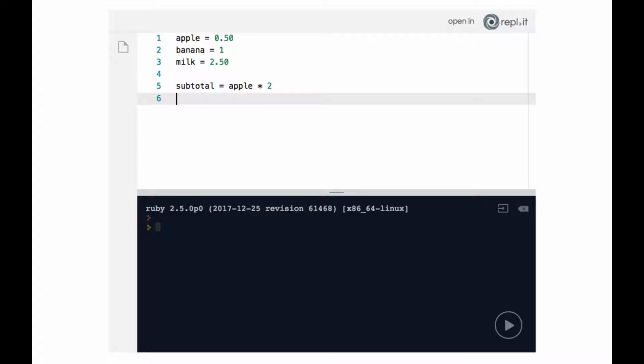Now at this point, what would happen if I hit the play button? As you know, nothing will happen because I've never explicitly told Ruby to display anything anywhere in the terminal. So we must explicitly go ahead and say p subtotal. And as you can see, we get the number 1.0, which indicates that at this point the subtotal is $1.